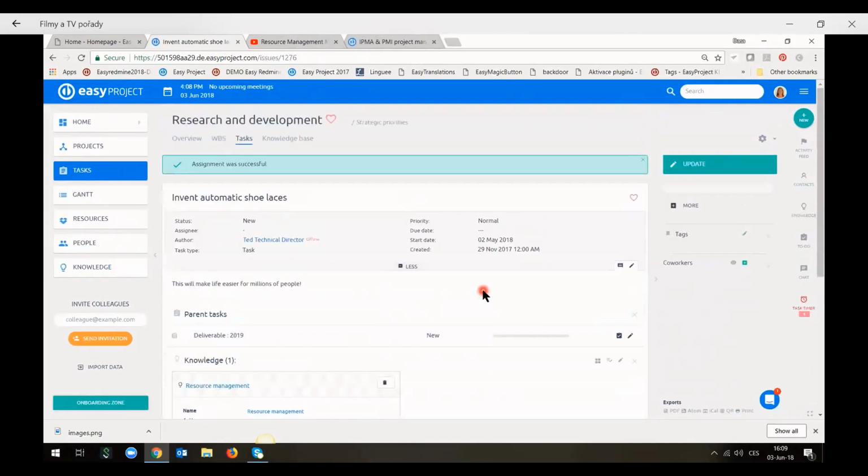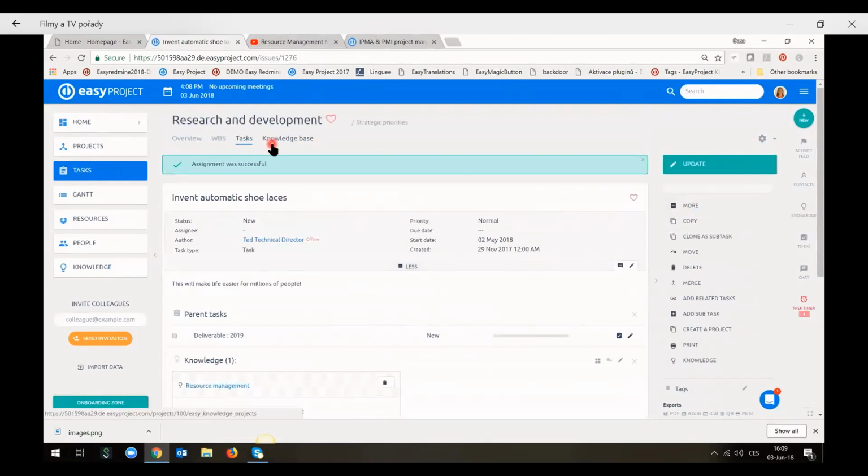When you work on a project, sometimes it's very good to have some documentation, project documentation, and sometimes it's very helpful to use the information that was described in a task for this documentation. So you can easily create a new knowledge post from the task. So this is another way how you can create a knowledge post.